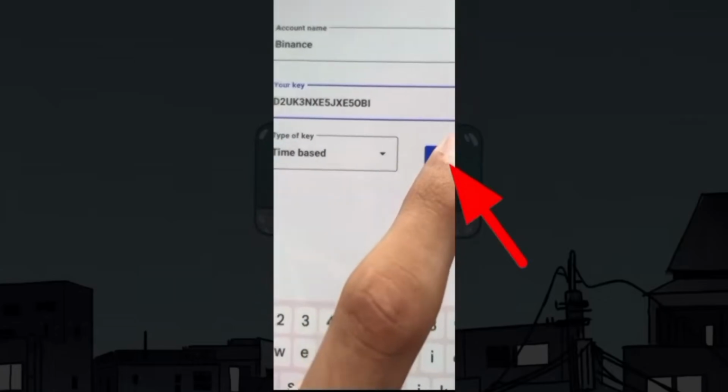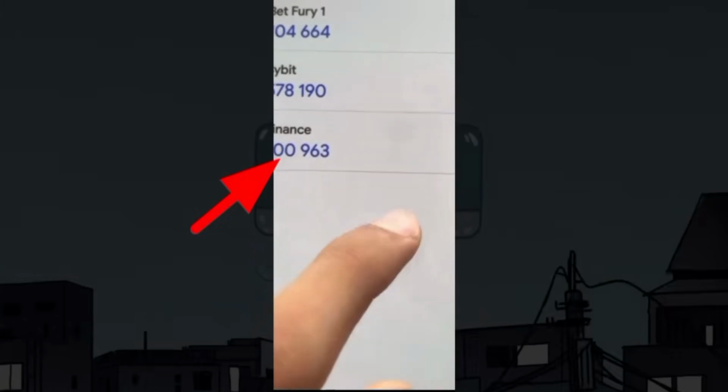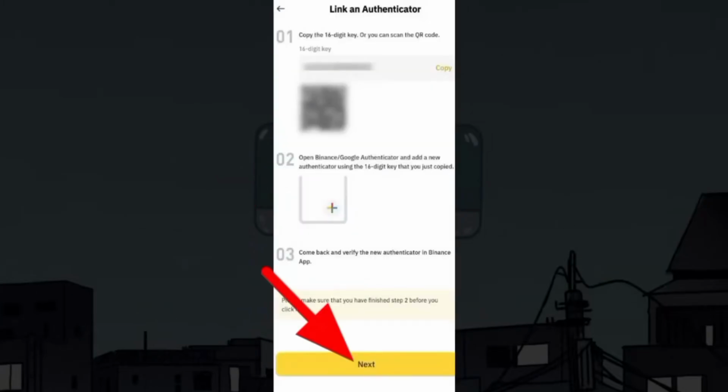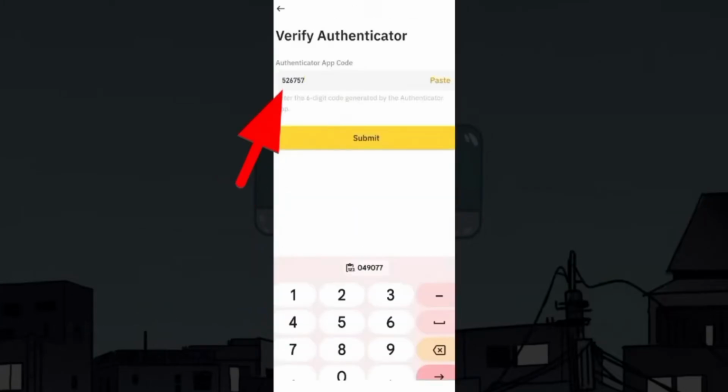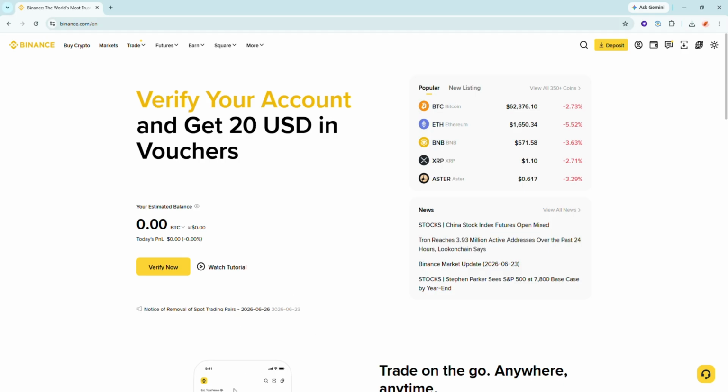Google Authenticator will generate a 6-digit code. Copy this code, return to Binance, tap Next, paste the code and submit it. That's it. Two-factor authentication will now be successfully enabled on your Binance account, giving you an extra layer of security.